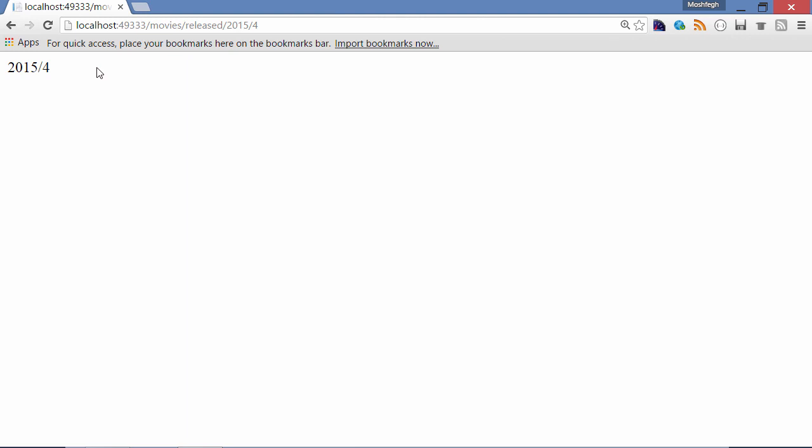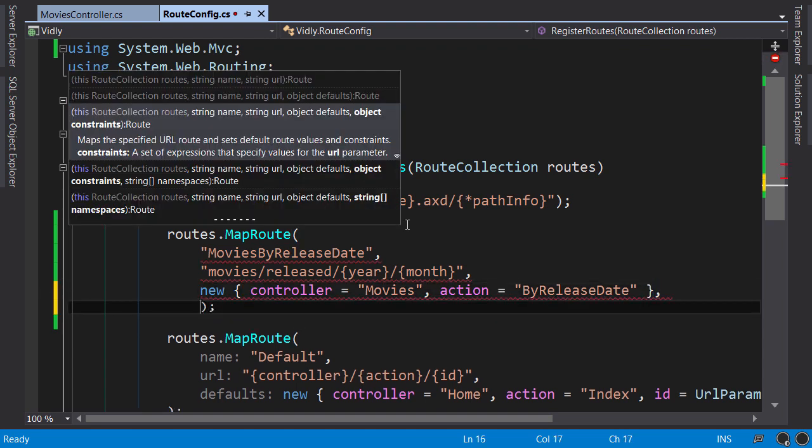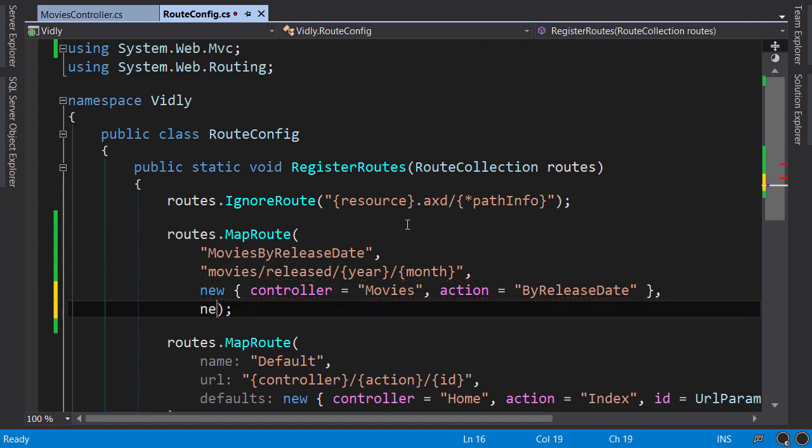We can also add constraints to our route. For example, let's say we want to enforce that the year and month parameters to be 4 and 2 digits respectively. So back in our route definition, we supply another argument to map_route method. Again, we use an anonymous object. And here we can use regular expressions to apply constraints. So I want the year to be 4-digit number. So set it to a verbatim string, \d, which represents a digit. And the number in curly braces represents the number of repetitions.